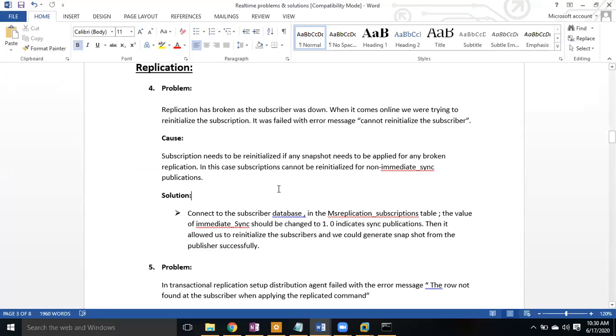So the problem is that when reinitializing is not happening, if you verify the replication errors, then we can see the error message: not immediate sync publication is enabled. If you remember, we discussed two things: immediate sync and allow anonymous. These are the two options we are using to run the snapshot only for the new articles data, not for all the existing articles. So if immediate sync is disabled, we cannot reinitialize the subscriber.